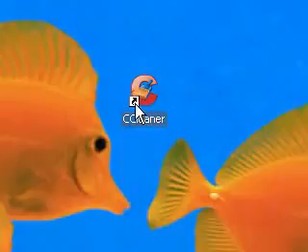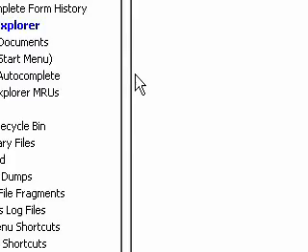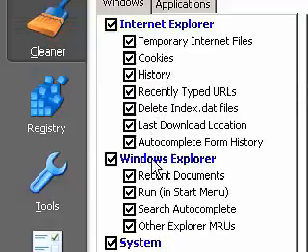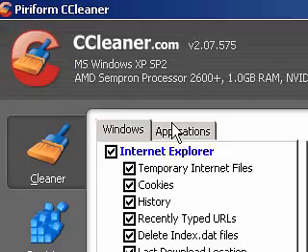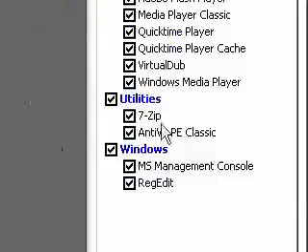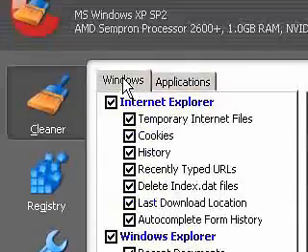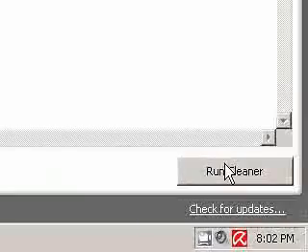To open it, just double click on the icon, and then it opens up, and then you can select whatever you want it to scan and clean, and you can go to Applications and do the same. And then you can just say Run Cleaner, and it's going to automatically clean up.